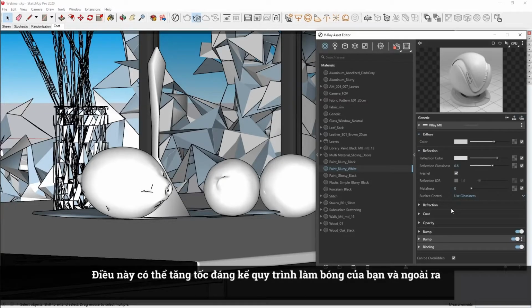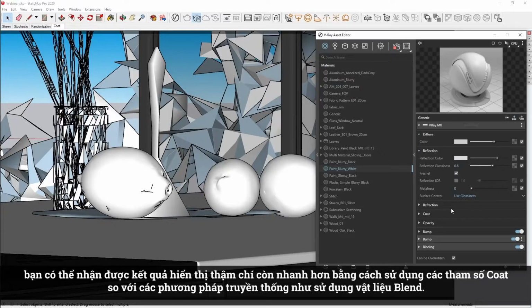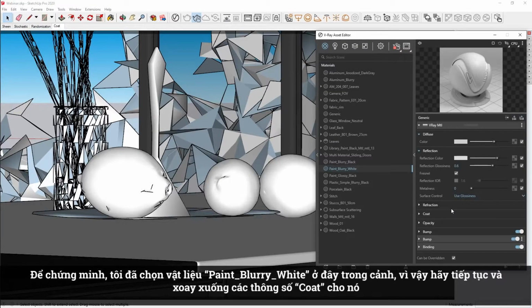This can significantly speed up your shading workflow, and in addition, you can get even faster render results using the coat parameters than with traditional methods such as using a blend material. To demonstrate, I've already selected the paint blurry white material here in the scene, so let's go ahead and twirl down the coat parameters for it.